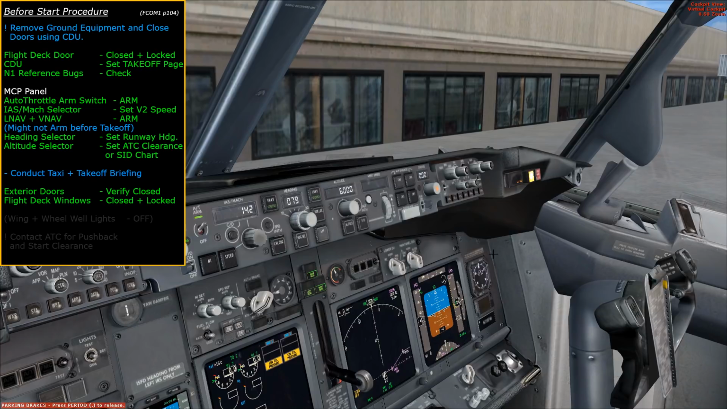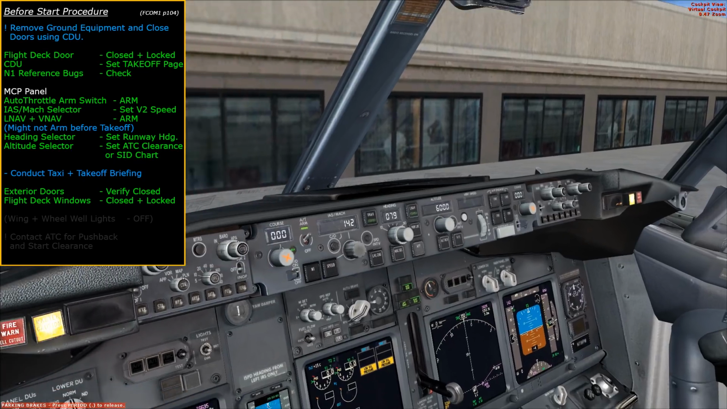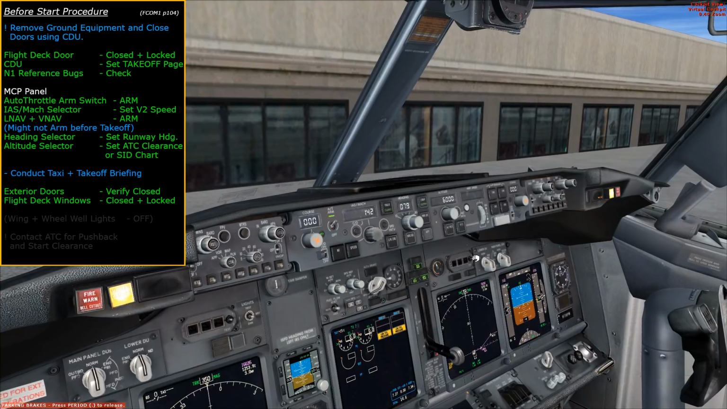Also at this point, if it's dark outside and if you've chosen to use the lights, now would also be a good time to turn off the wing and wheel well lights. As I said, you can turn those on or off as you see fit, but at this point it would be a good time to turn those off if you are using them.